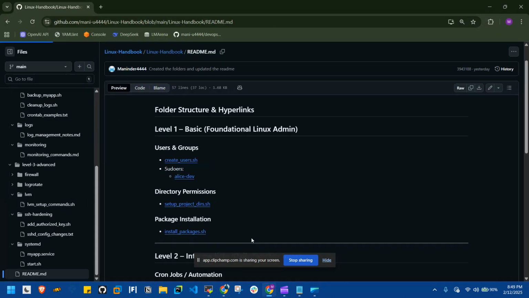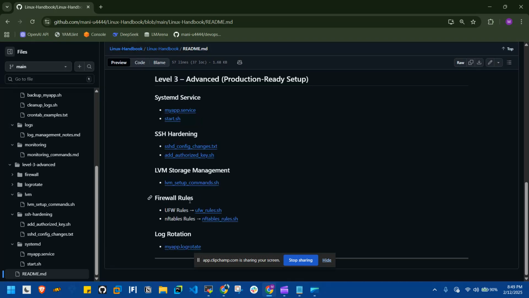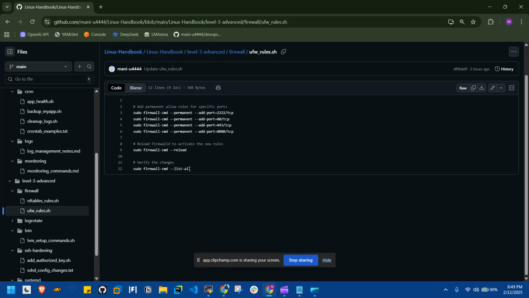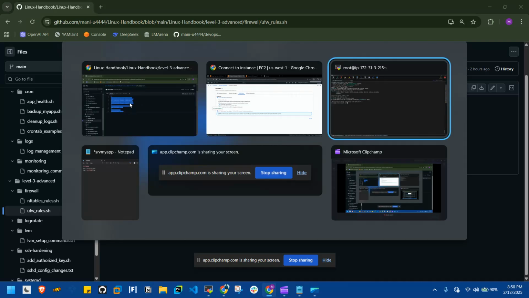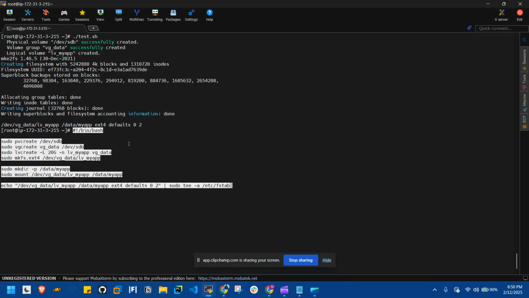Now the last one, the system firewall rules. Now we have to set the firewall. For that we are using firewall-cmd.